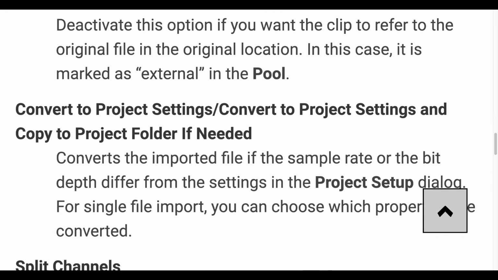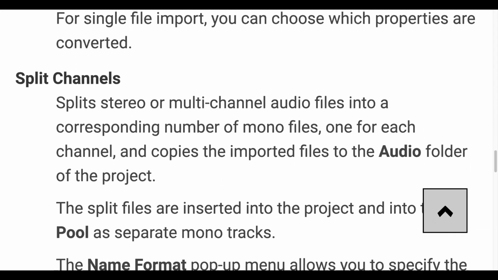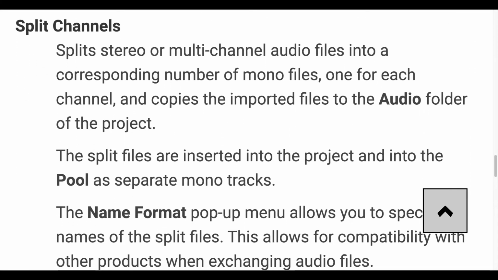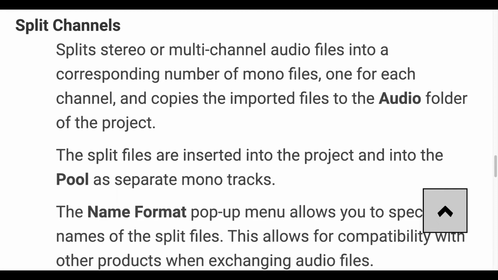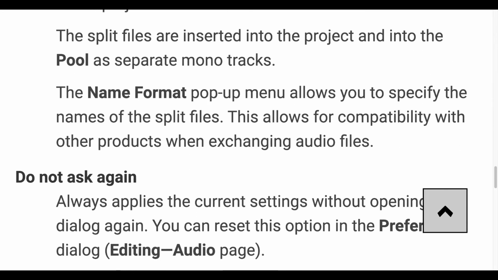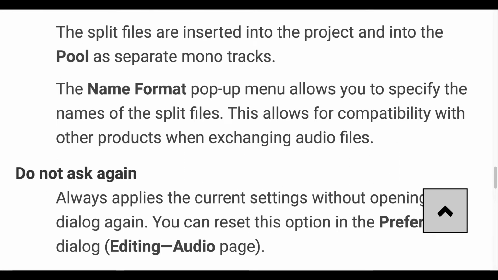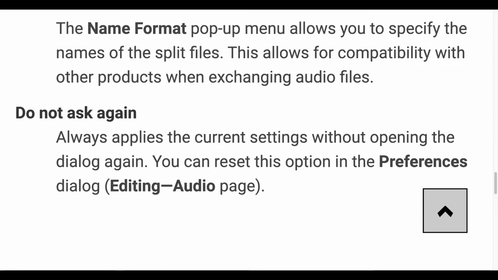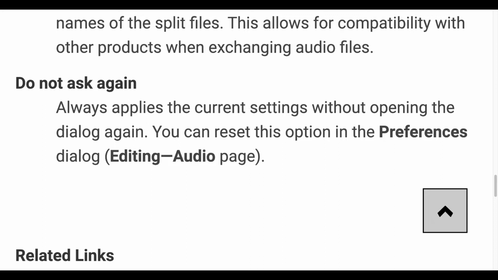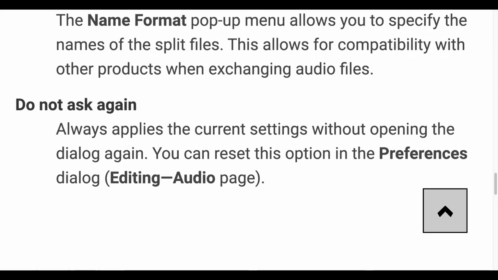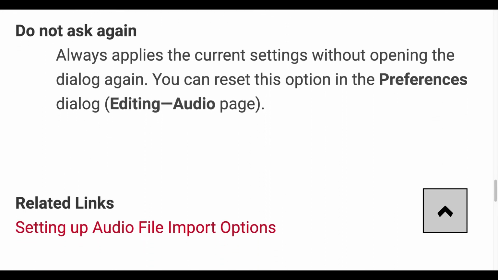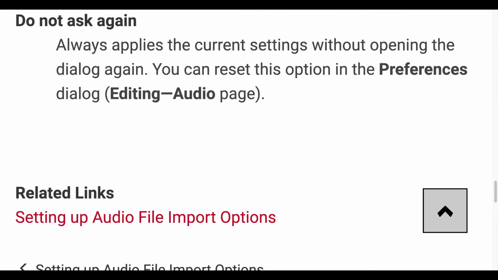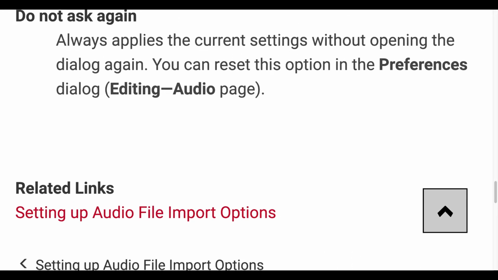Split channels. Split stereo or multi-channel audio files into a corresponding number of mono files, one for each channel, and copies the imported files to the audio folder of the project. The split files are inserted into the project and into the pool as separate mono tracks. The Name Format pop-up menu allows you to specify the names of the split files. This allows for compatibility with other products when exchanging audio files. Do not ask again. Always applies the current settings without opening the dialog again. You can reset this option in the Preferences dialog, Editing, Audio page.